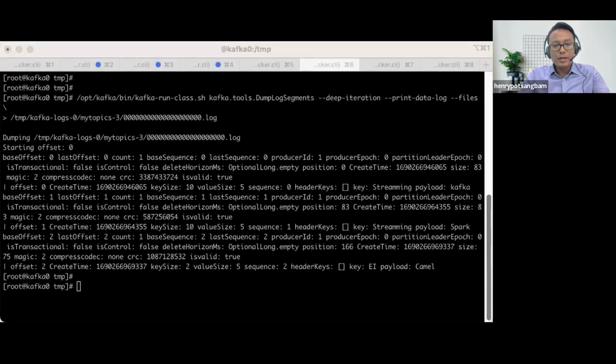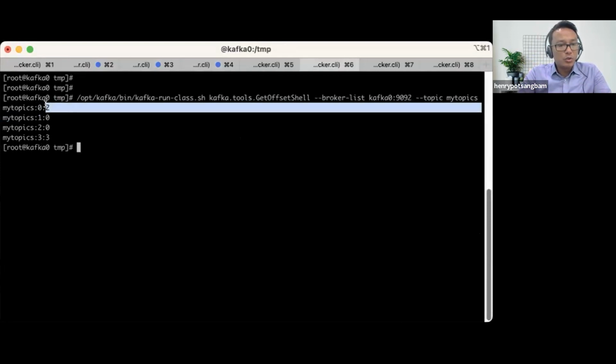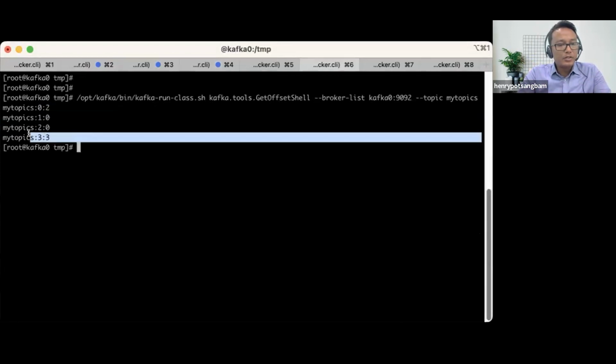Now you can also get the partition-wise offset number. So if you run this command for my topic, partition 0 has offset 2, meaning 2 records, partitions 1 and 2 don't have any record, and partition 3 has 3 records in it. So we can define it like that.